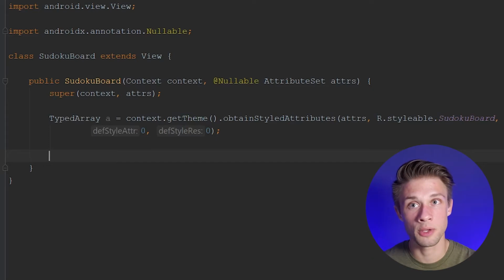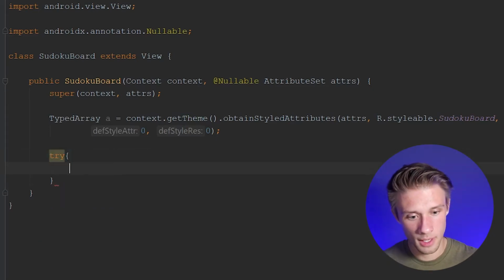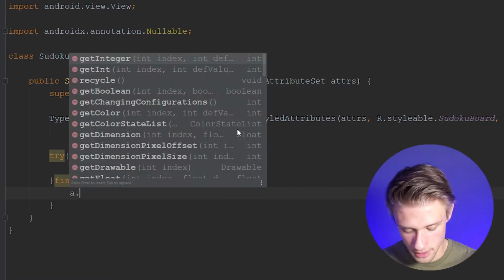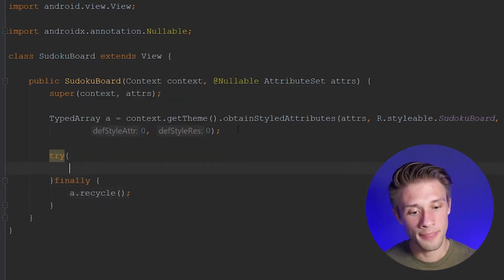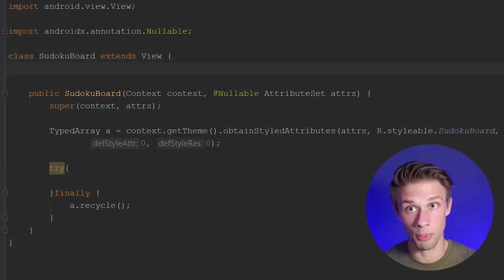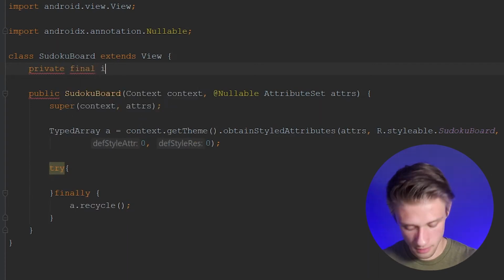So we can do that by using a try finally block. So if we go try, and then after this, we want to type in finally. And after we run everything in the try block, we're going to go a.recycle, which is going to free up some memory for our app. And then within the try block, what we need to do is extract the individual attributes and set them equal to variables. So the first variable that we need to create is our board color. So we could type in private final int boardColor.